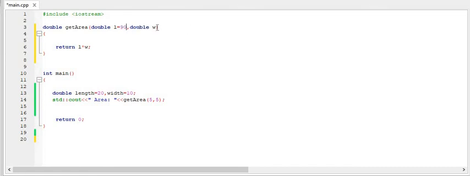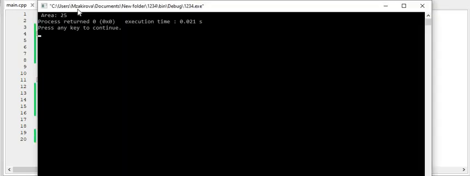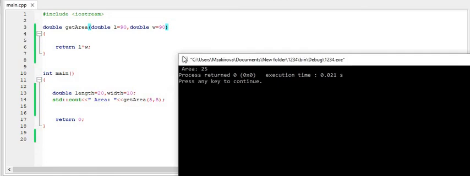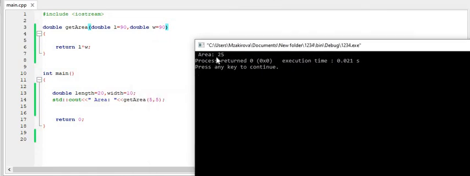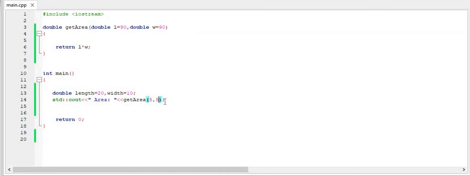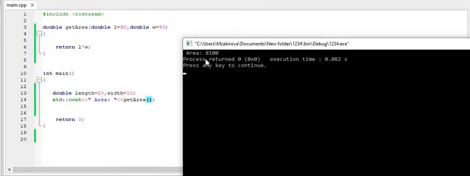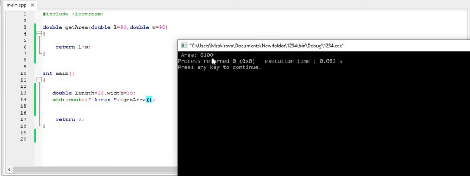So I'm going to cut it and paste it before it's called and specify my default arguments here. For example, 90 and 90. Let me run the program. So the output is 25. Why? Because right now I have actual arguments. So let me get rid of them and let me run again. Then we are going to have 8100.